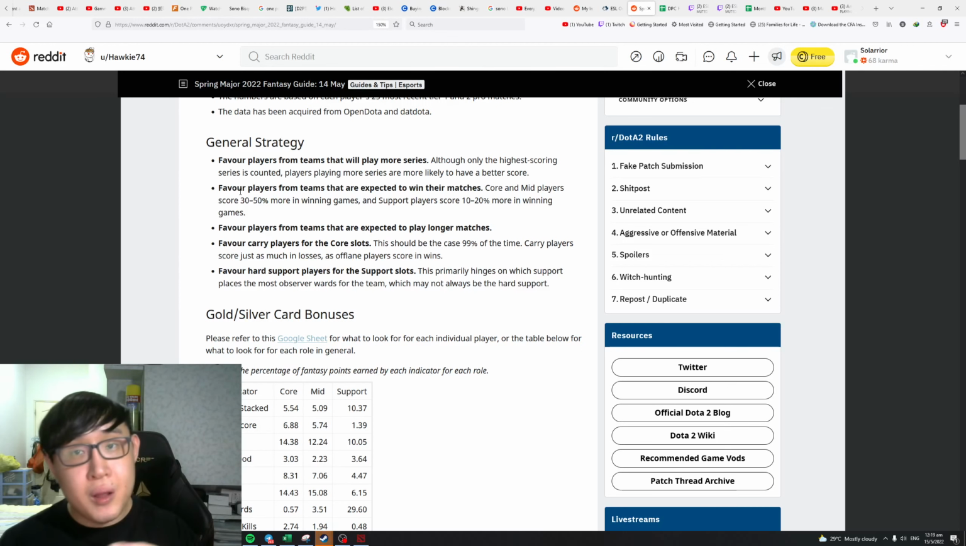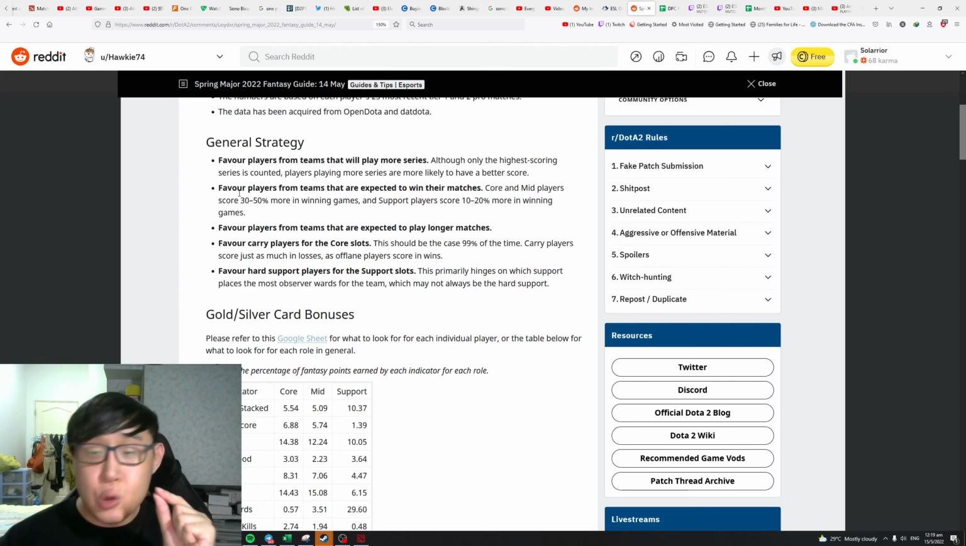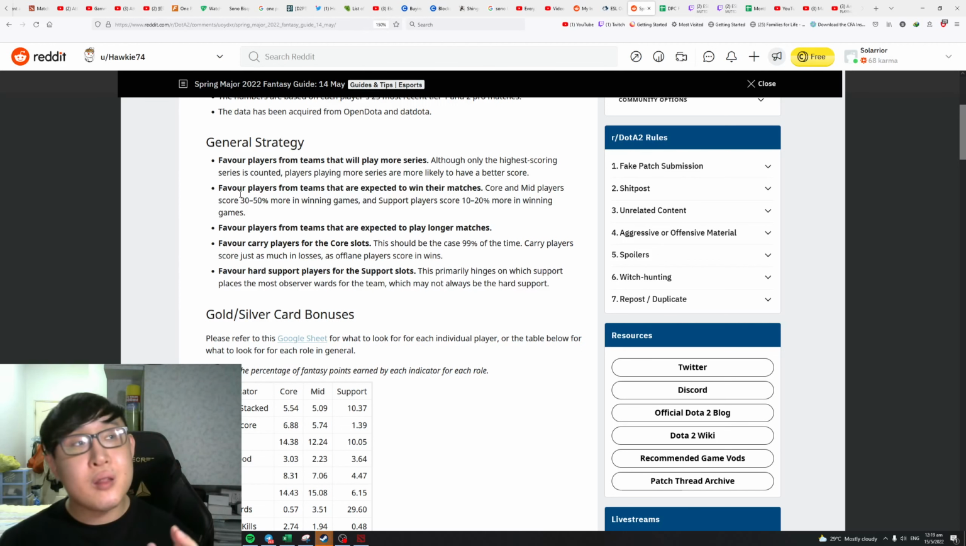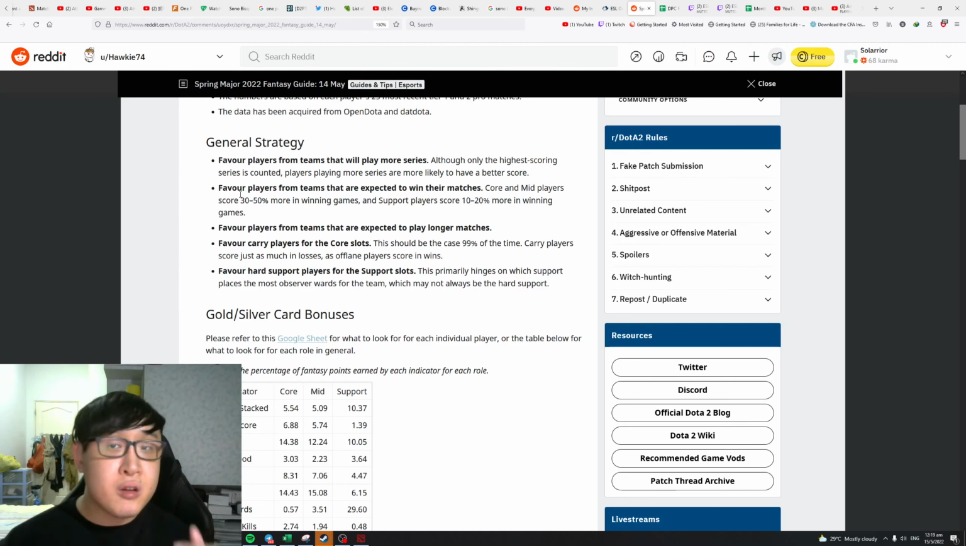For the support players though, you don't necessarily have to always choose support players that win their games, because as long as the support player consistently scores well in fantasy, like they plant many observers and stack many camps whether they win or lose a game, then for support, what may matter more is choosing the best card and the best support players rather than whether they will win the game or not.